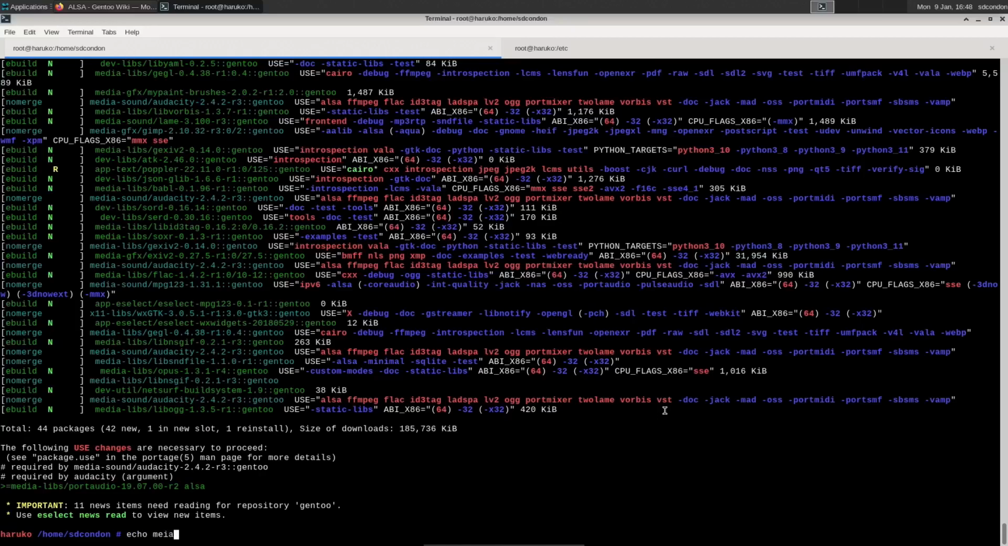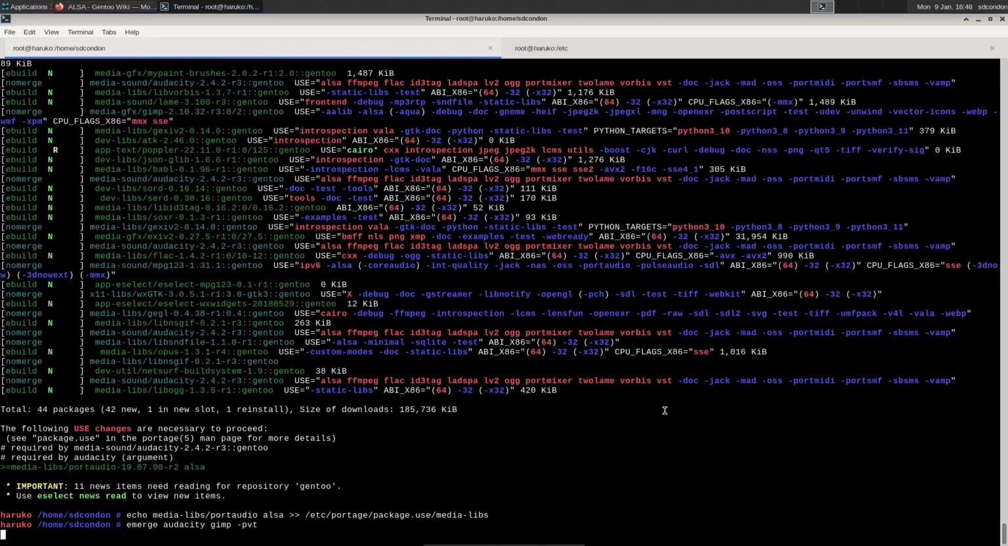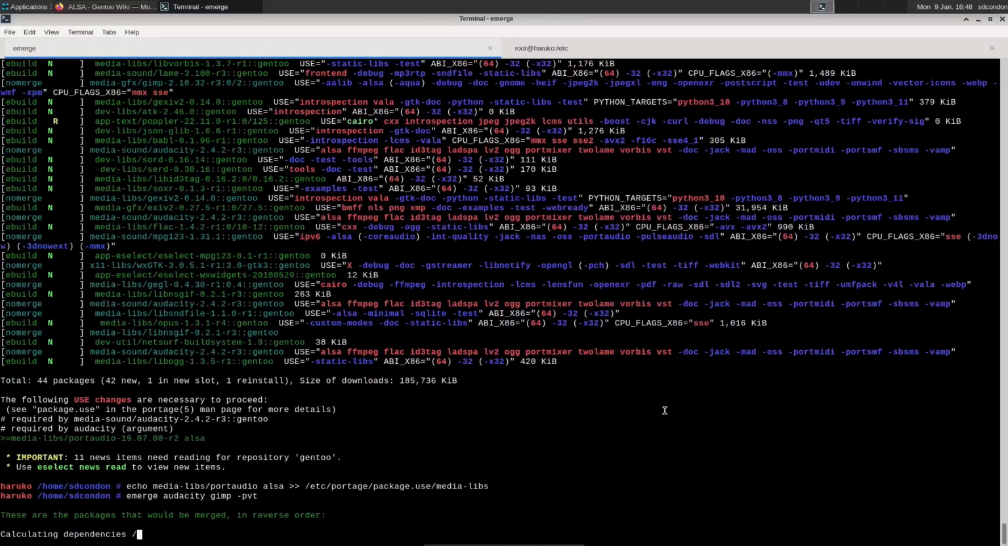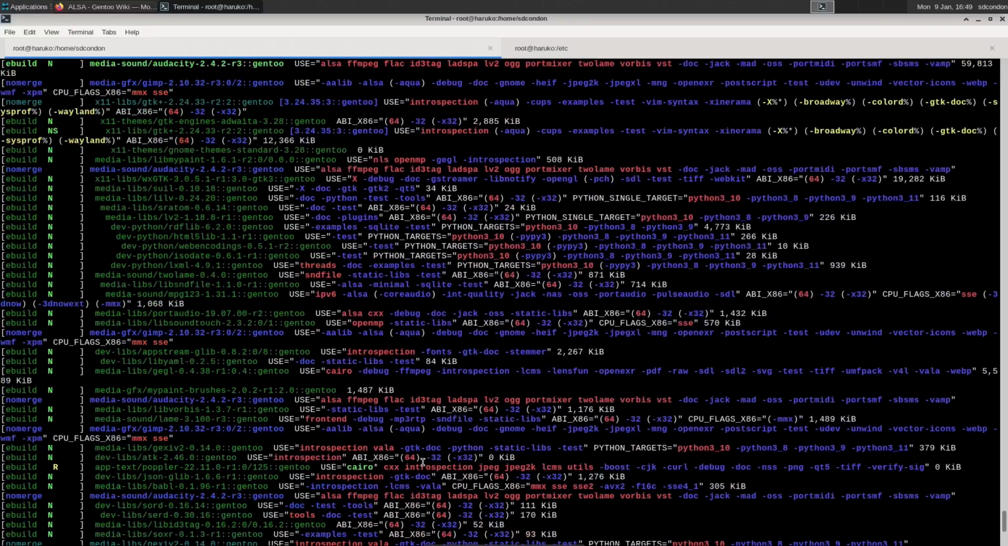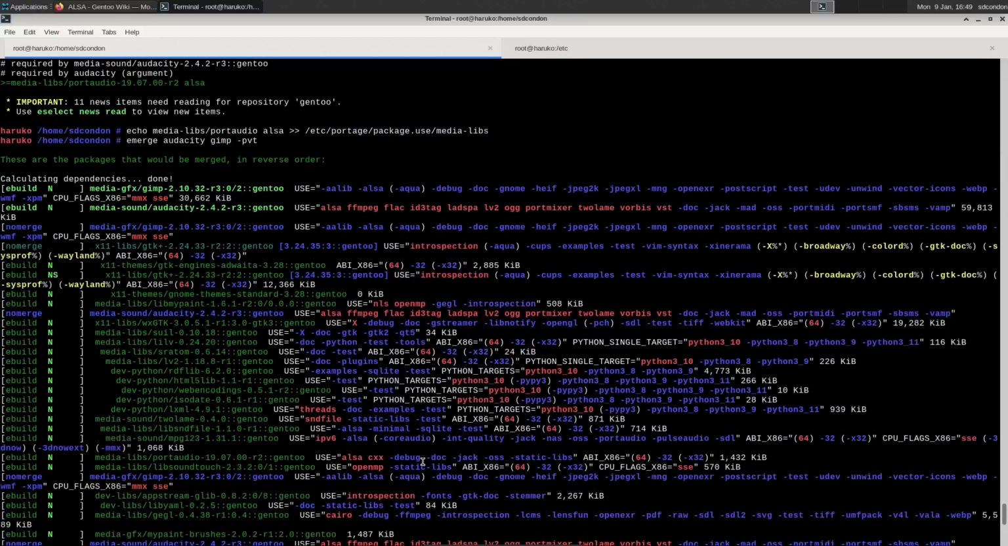Echo media-libs/portaudio ALSA, to /etc/portage/package.use/media-libs. Now let's see what it does. Okay, 44 packages. Looks like ALSA is supported by Audacity, so that's good. And it looks like everything else we need is installing, or will be installing rather.